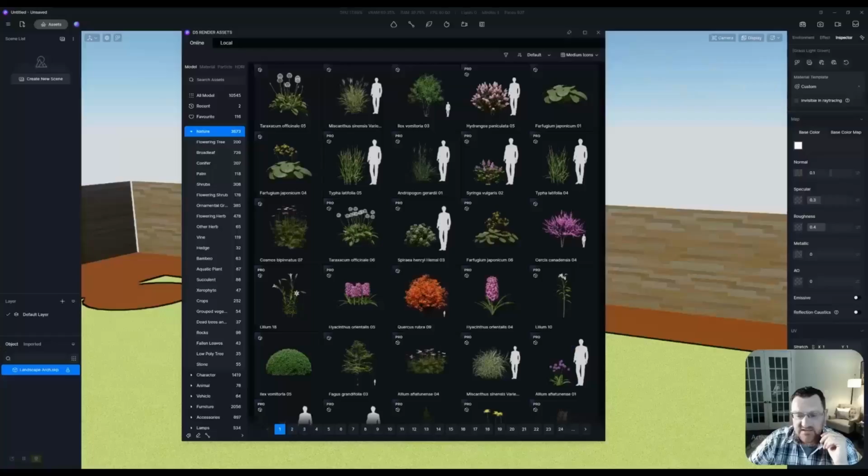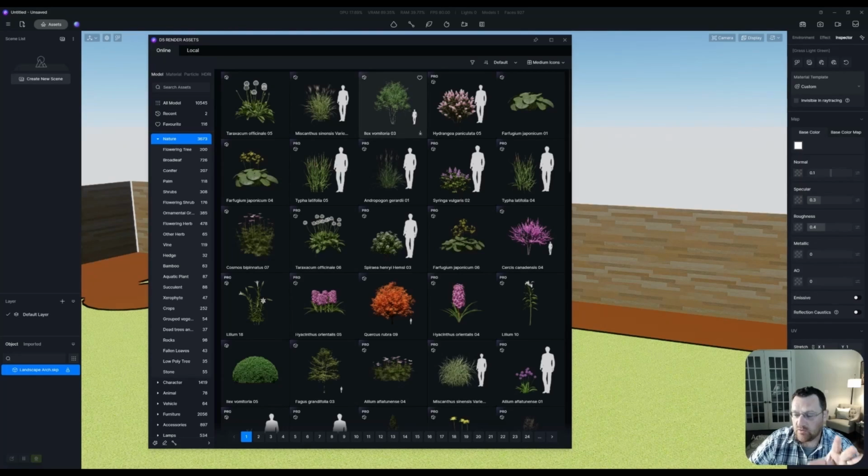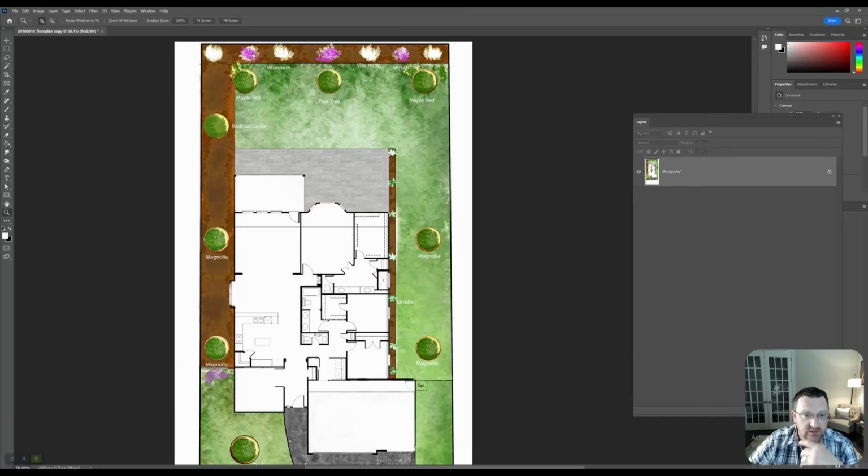As it stands, we have our key, or our legend, so you can see what we have going on here. We've got things like the redbud, magnolia, viburnum, and our centerpiece is going to be this pear tree. So let's start with that.